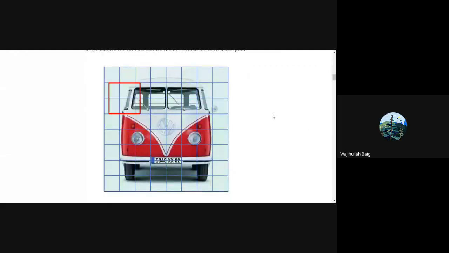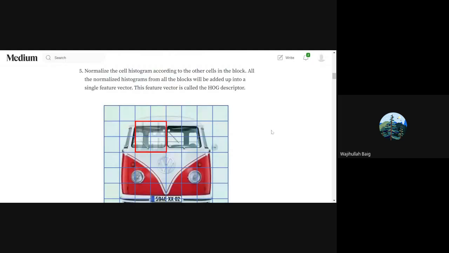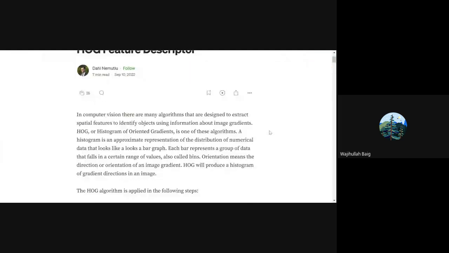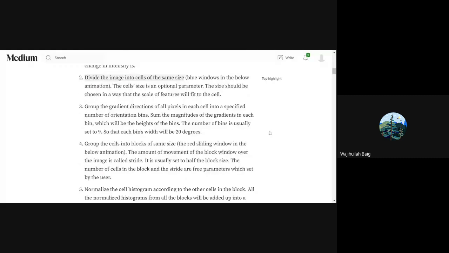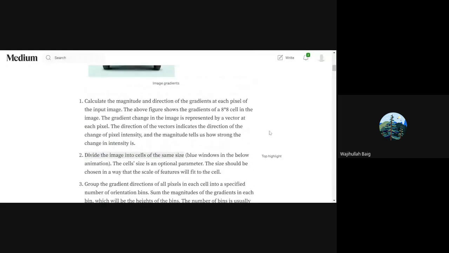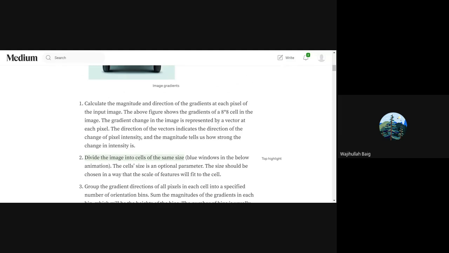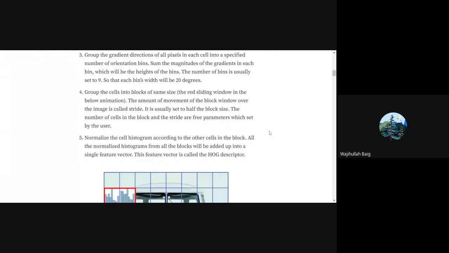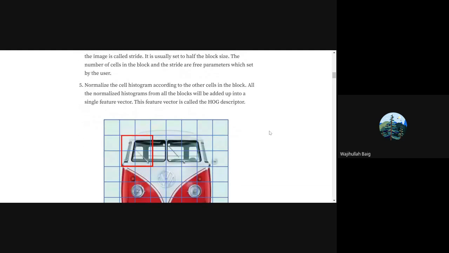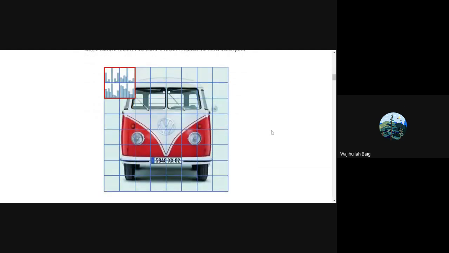So this is how a histogram of oriented gradients features is calculated. This guy has a good article on it, right? As I said, divide the image. He says for the parameters used for HOG: divide the image into cells of the same size, group the cells, normalize the cell histogram. So this is what happens in HOG.